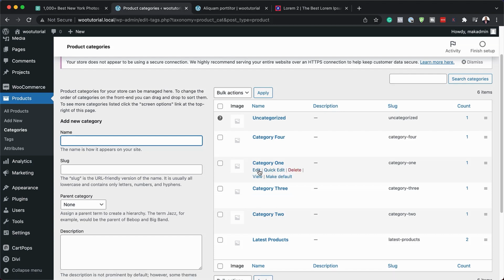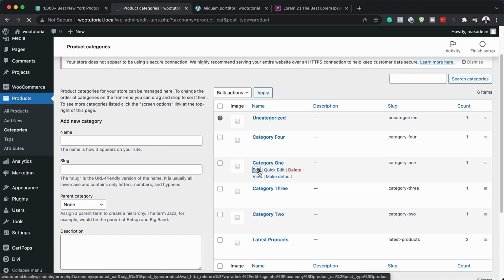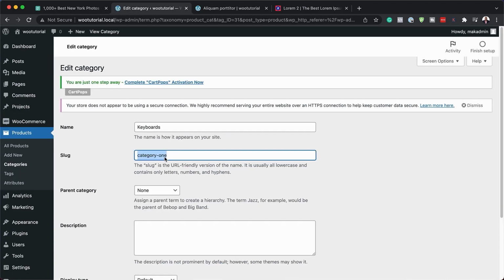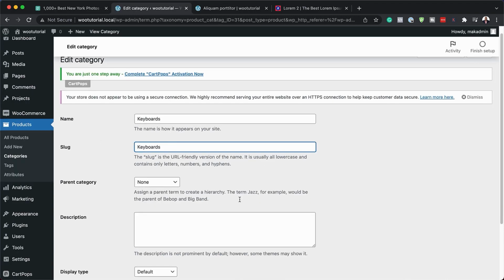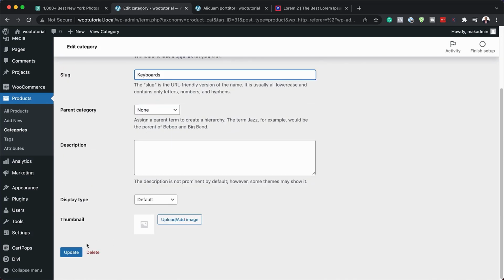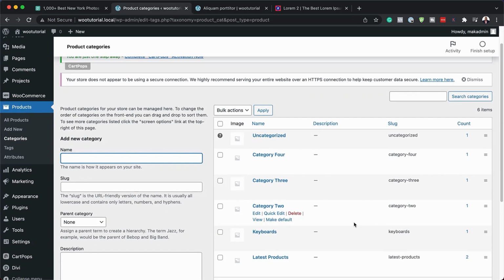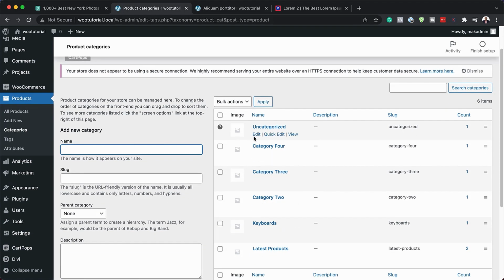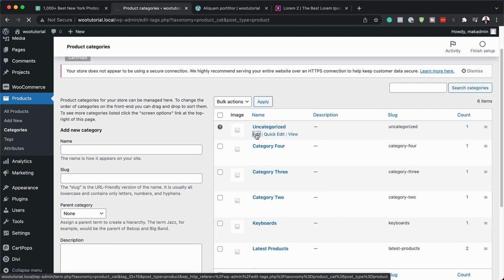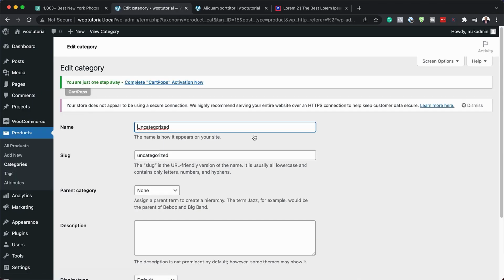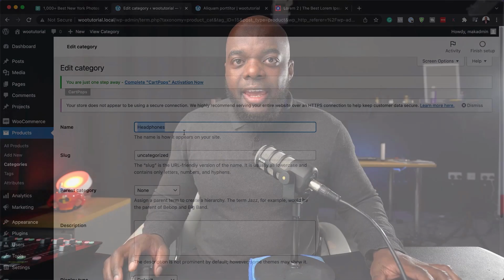Since my website is all about selling tech products, I'm going to start here with category 1. So I'm going to change this to keyboards. So you need to go into the slug as well and just add keyboards, and then click on update. Go back to categories. Go to your next category and give it a name. So I'm going to go to this one, uncategorized, and just give it a name. So this one here is going to be headphones, because ideally you don't want to have a category called uncategorized. It doesn't look very professional.